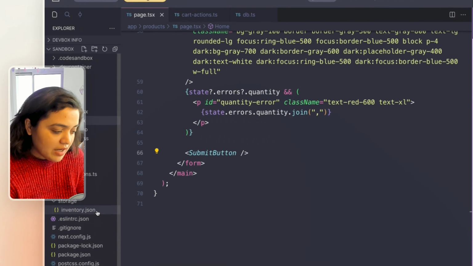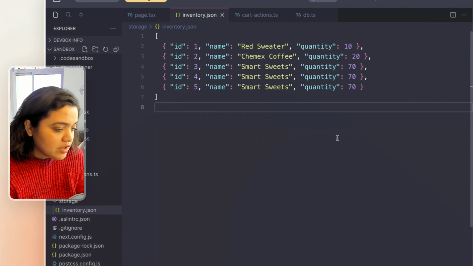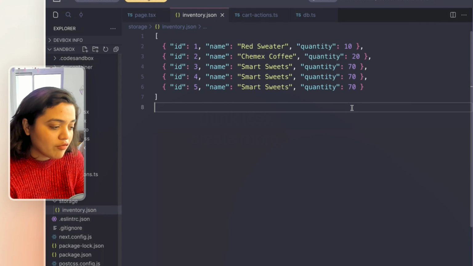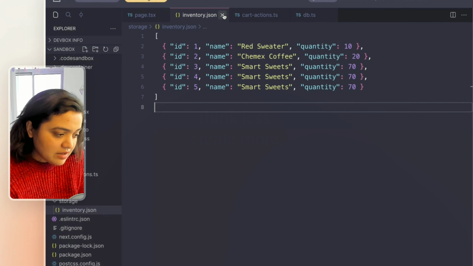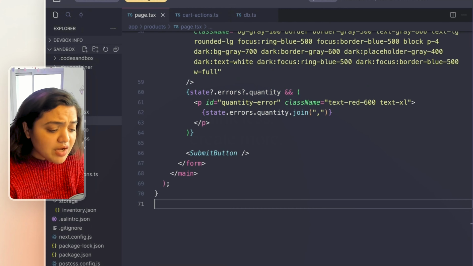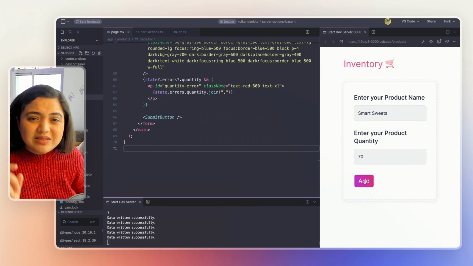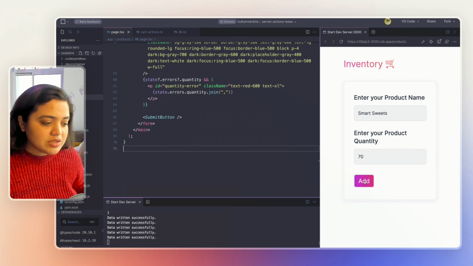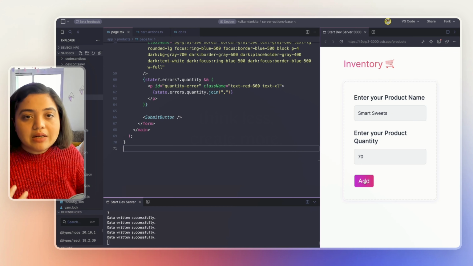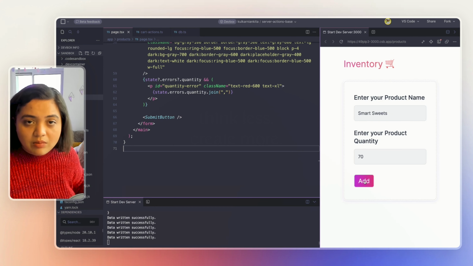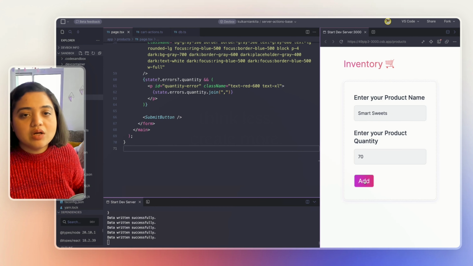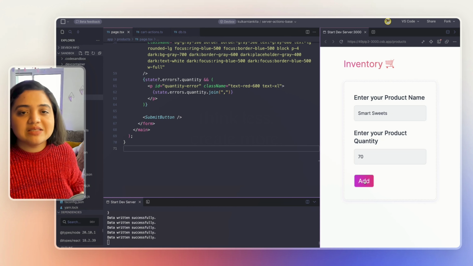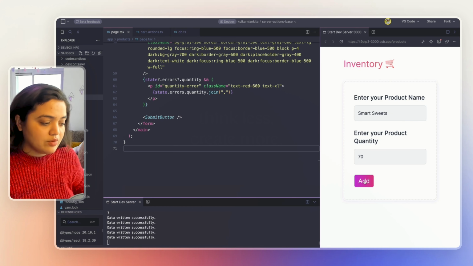And now if we head over to inventory.json, you can see that Smart Suites is in fact available inside of our JSON file, which is pretty awesome. And we are able to show the status as well. But this is something that you definitely need to know, that you cannot just add the button in the same form, and you need to extract it out so that you can invoke useFormStatus, and so that useFormStatus can be a child of the form.